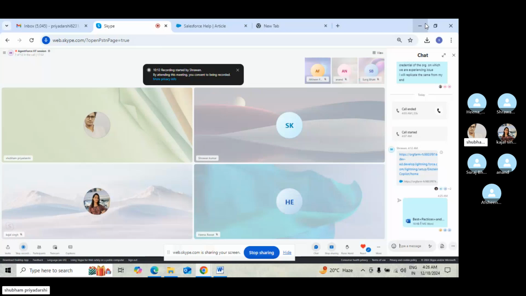So is anyone able to access the org apart from Shravan and Hina? Guys, can you please respond?